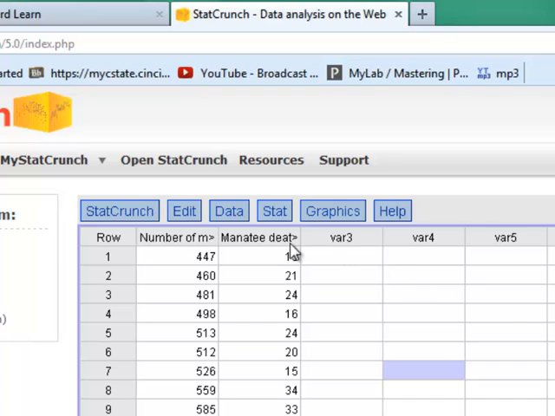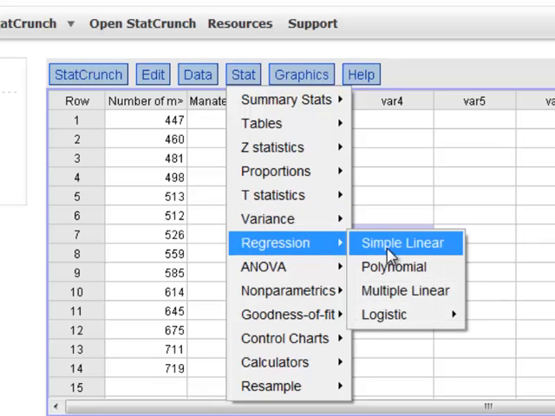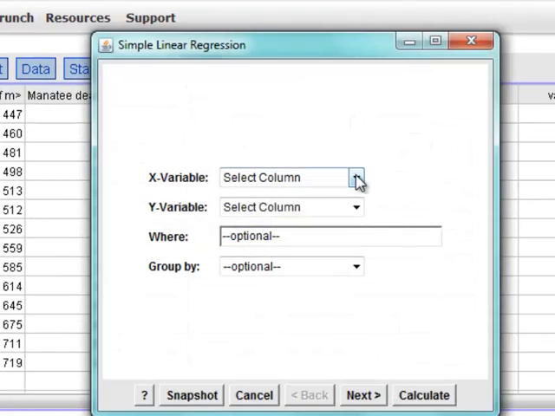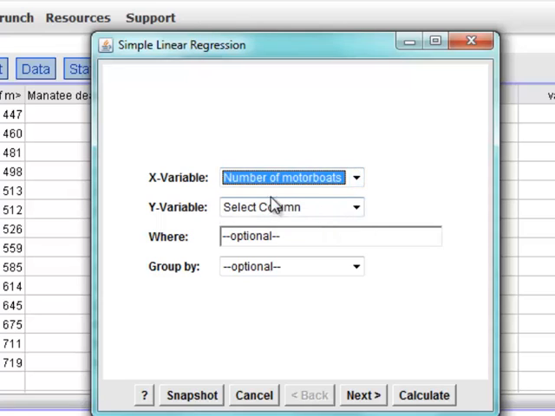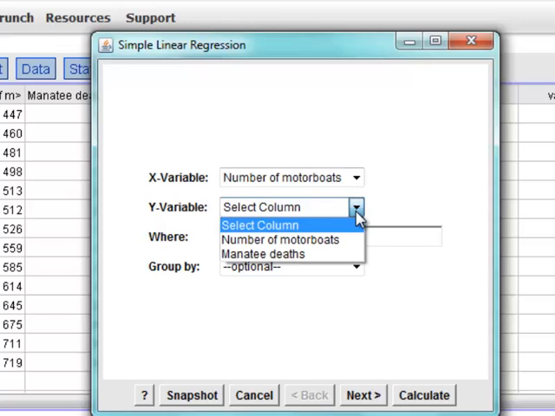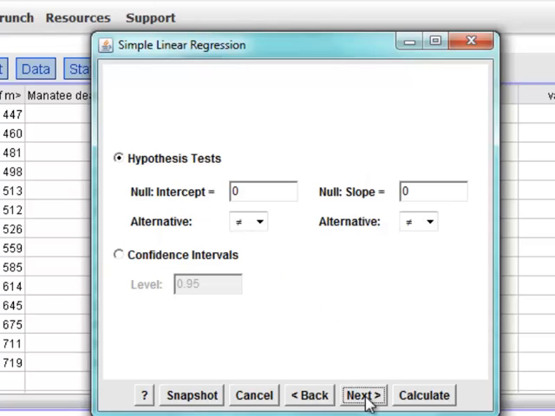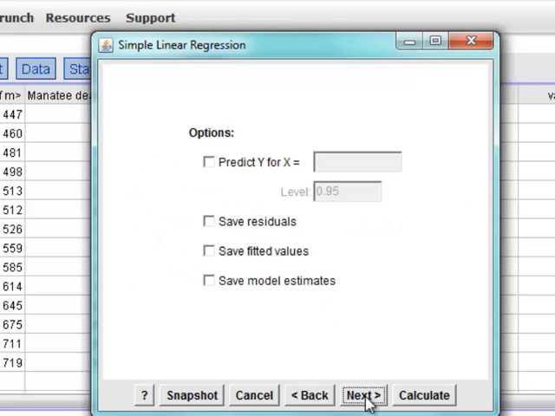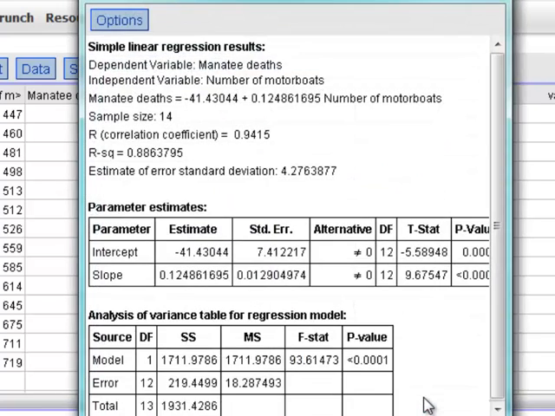In StatCrunch, we go to Stat, Regression, Simple Linear. Select our independent, our explanatory variable, which is number of motorboats. Select our response, Manatee deaths. Hit next, next again, next again, select plot fitted line, and then we hit calculate.